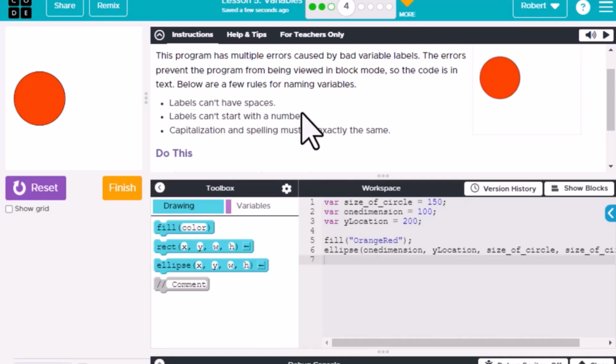Hopefully that helps you. This one can be a little confusing, but hopefully walking through it with you helped a little bit. Good luck.